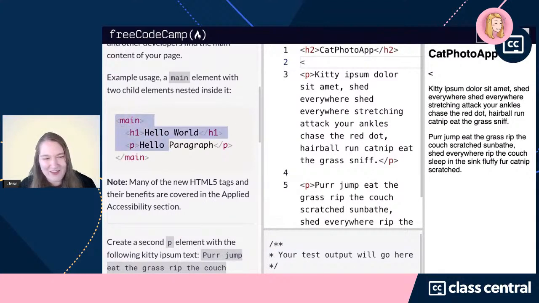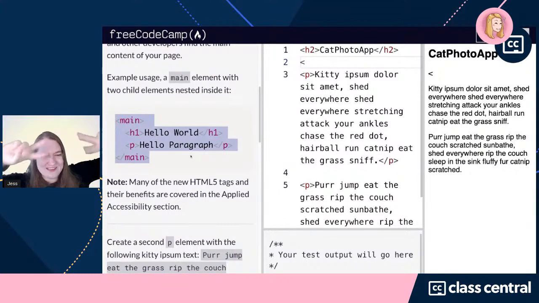We've got our format here. So we know that we want it to say main. We want to have our paragraph. We want to have our paragraph. And we want it to close main.